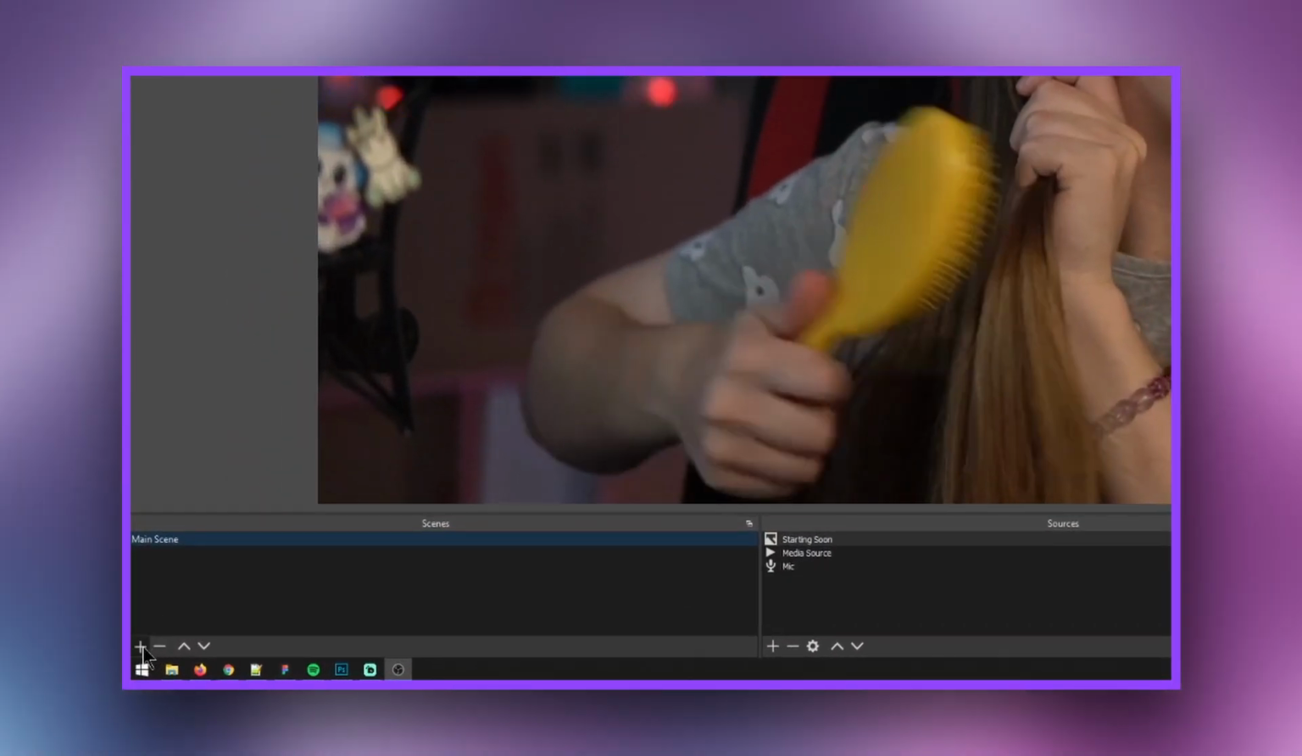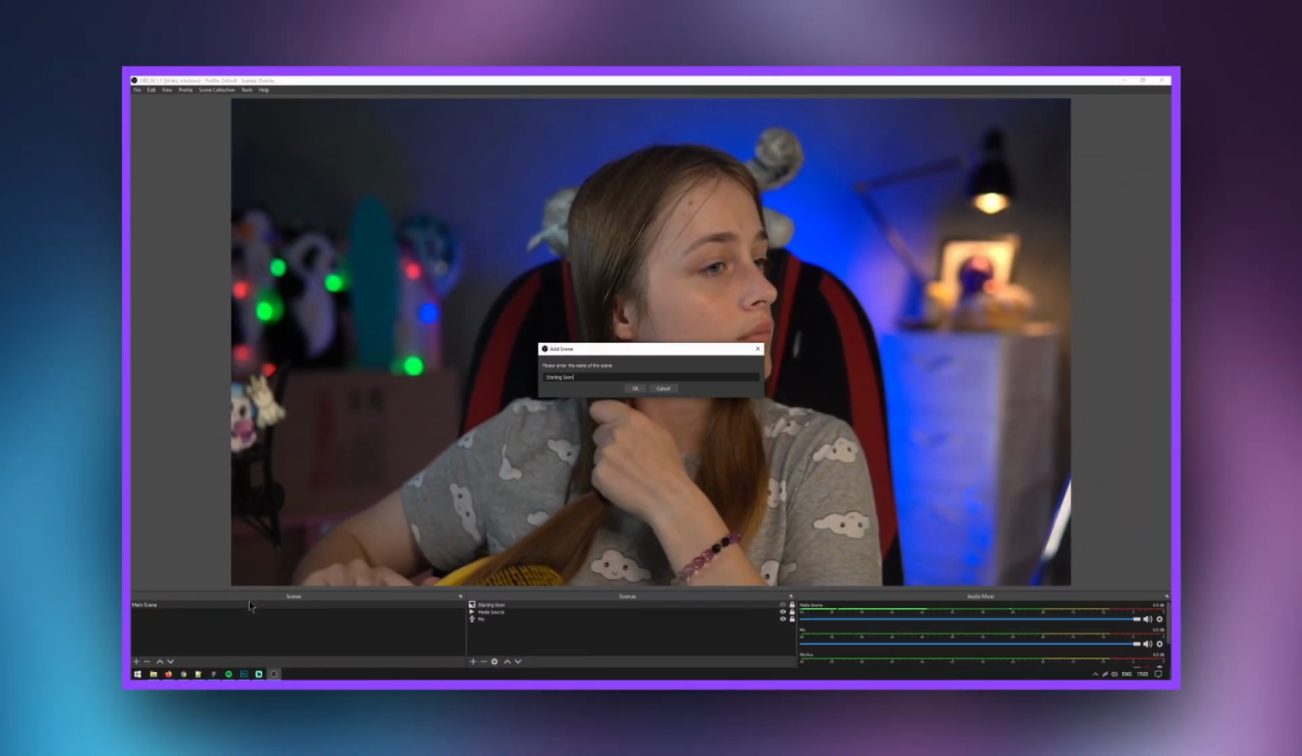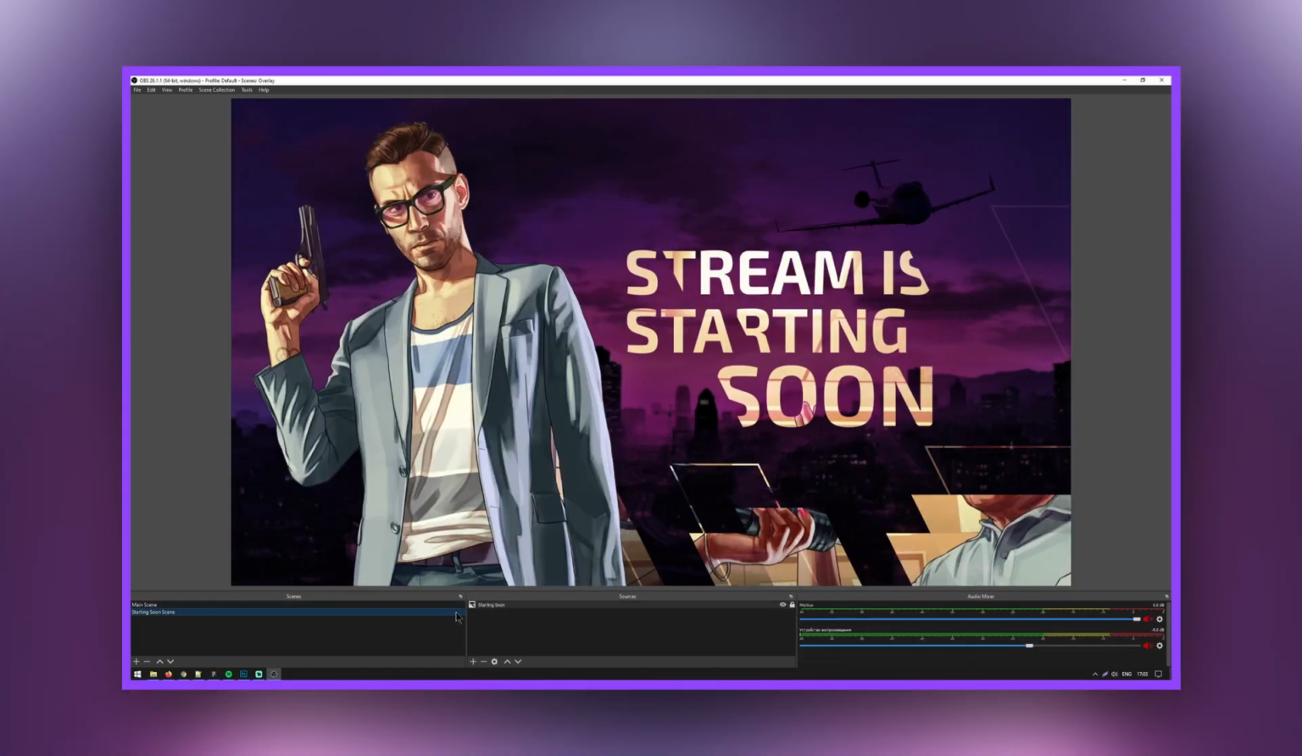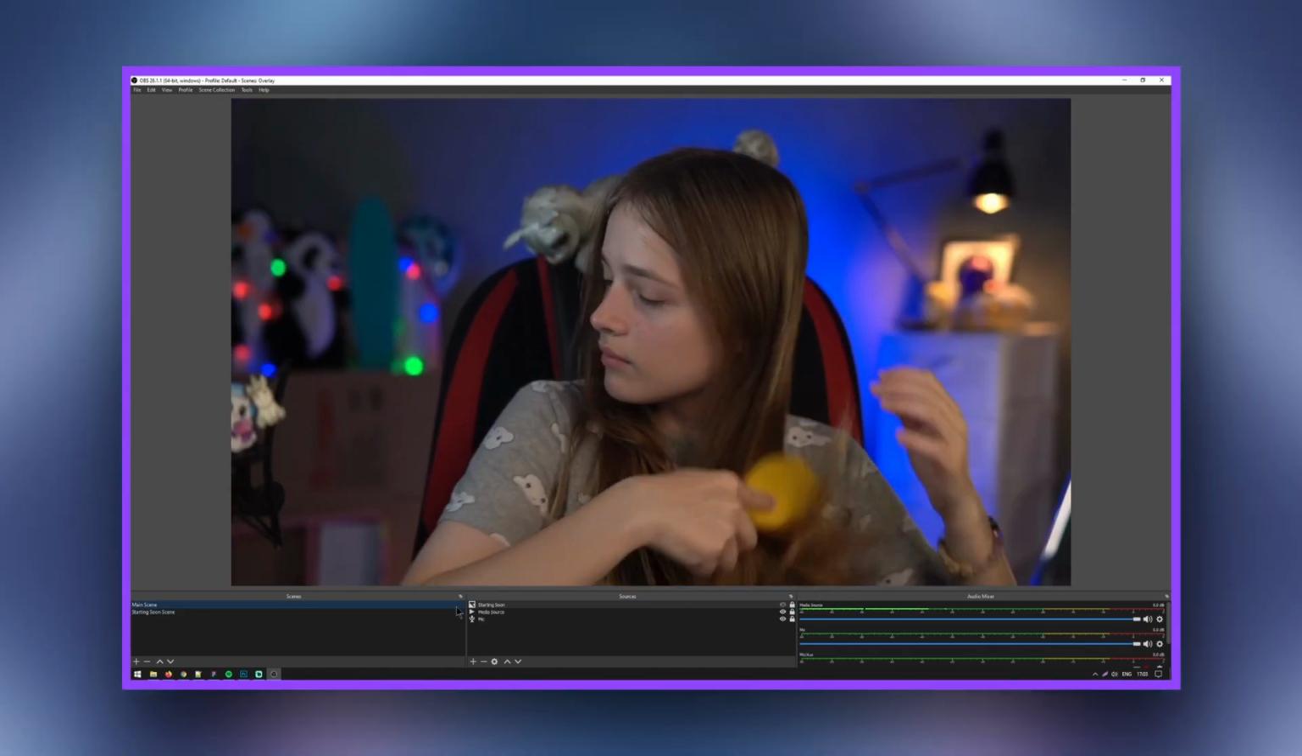How do you prevent viewers from hearing your microphone while showing an image? To do this, create a separate scene where the audio capture from the microphone is disabled. Switch to the scene to turn on the desired screen while streaming.